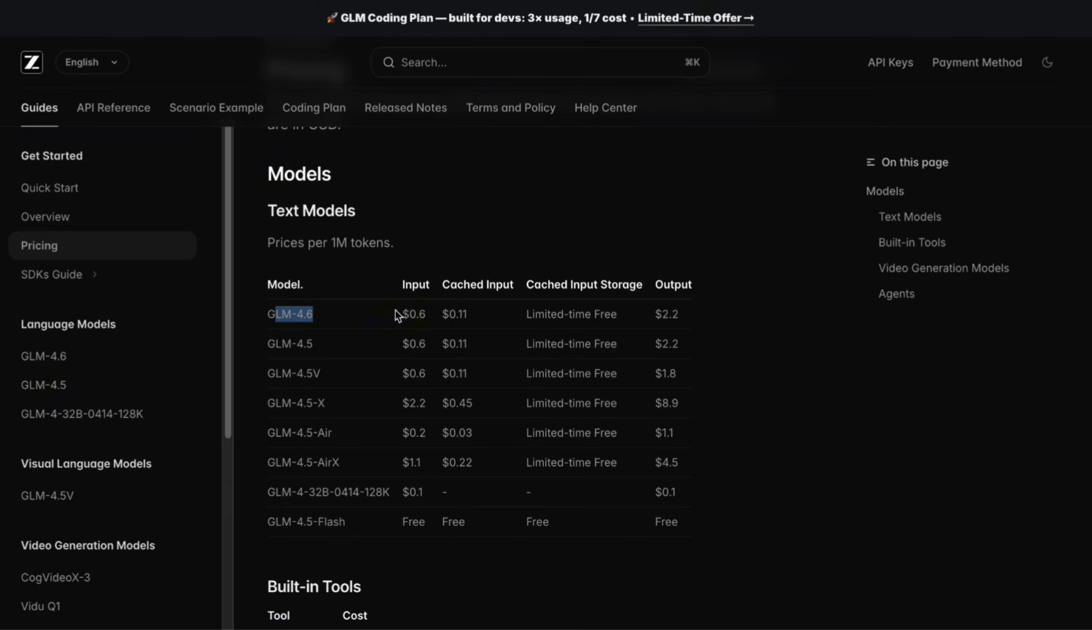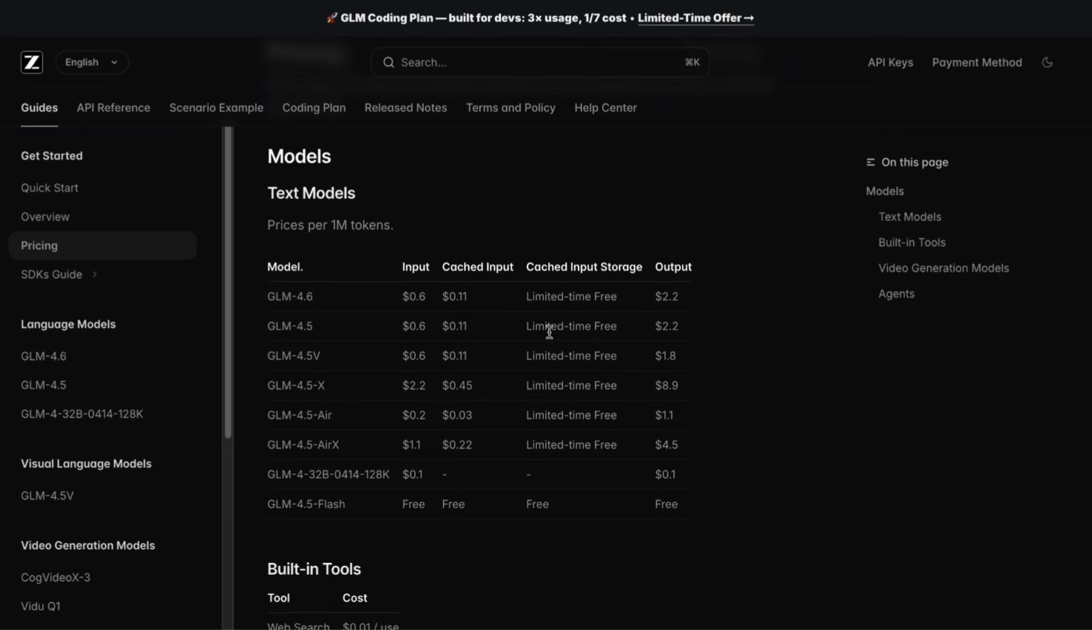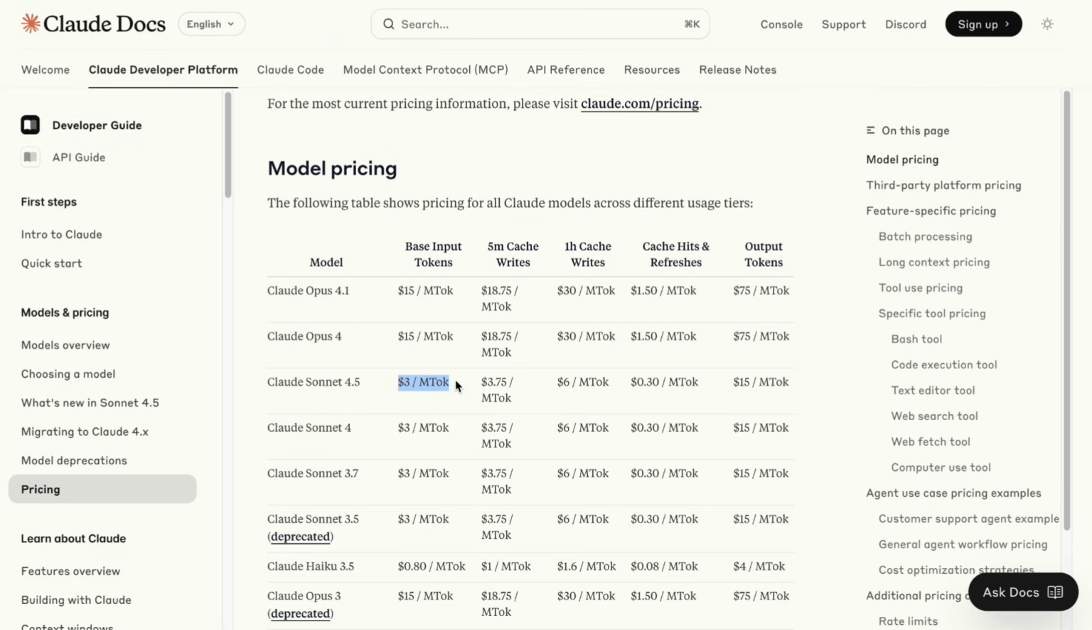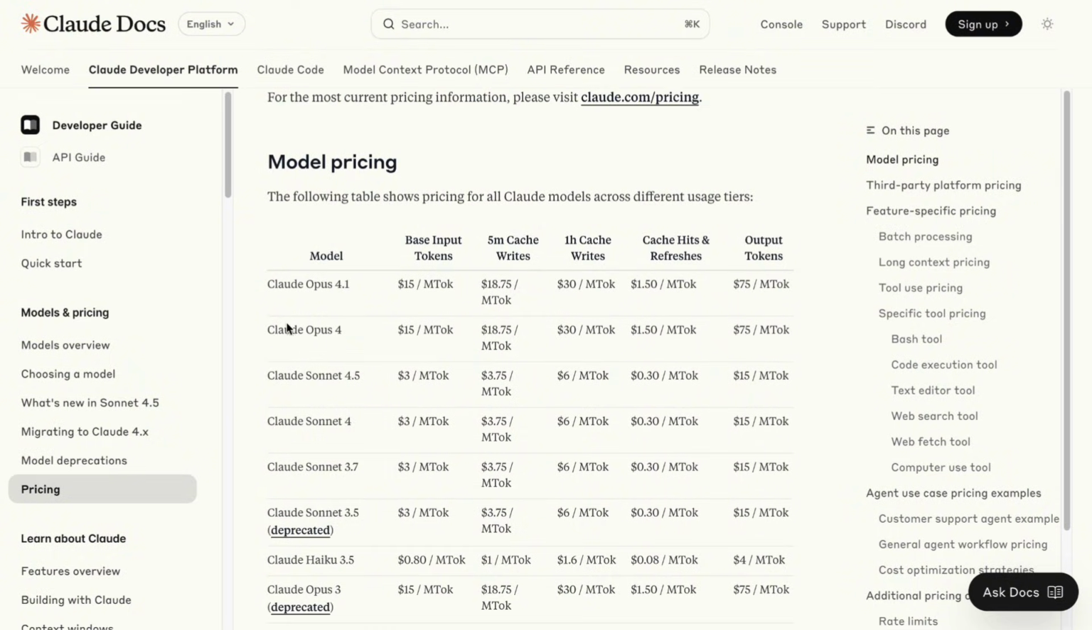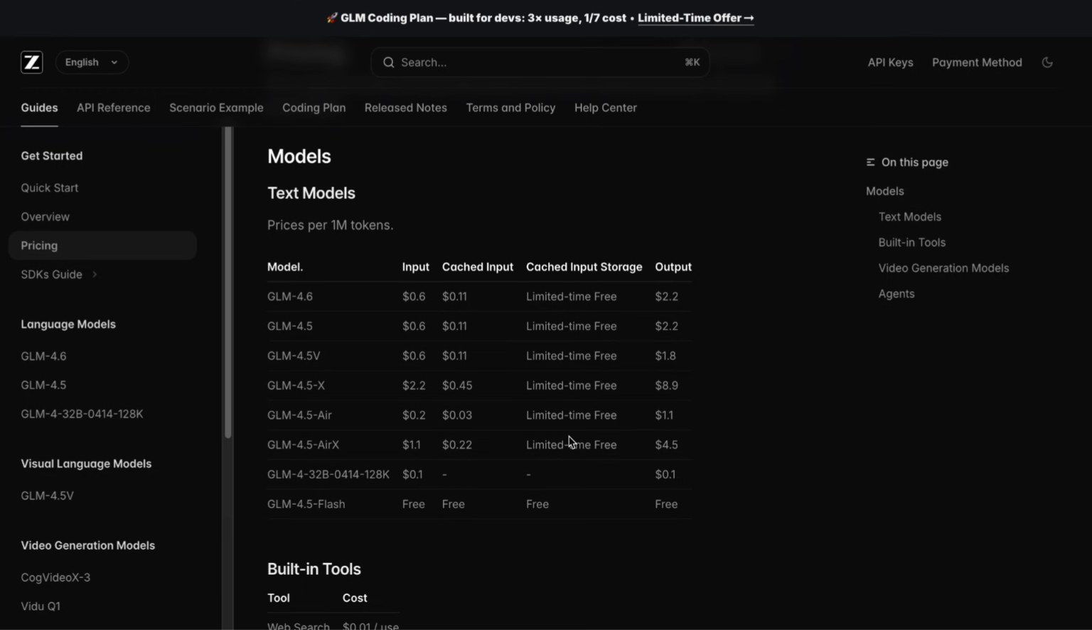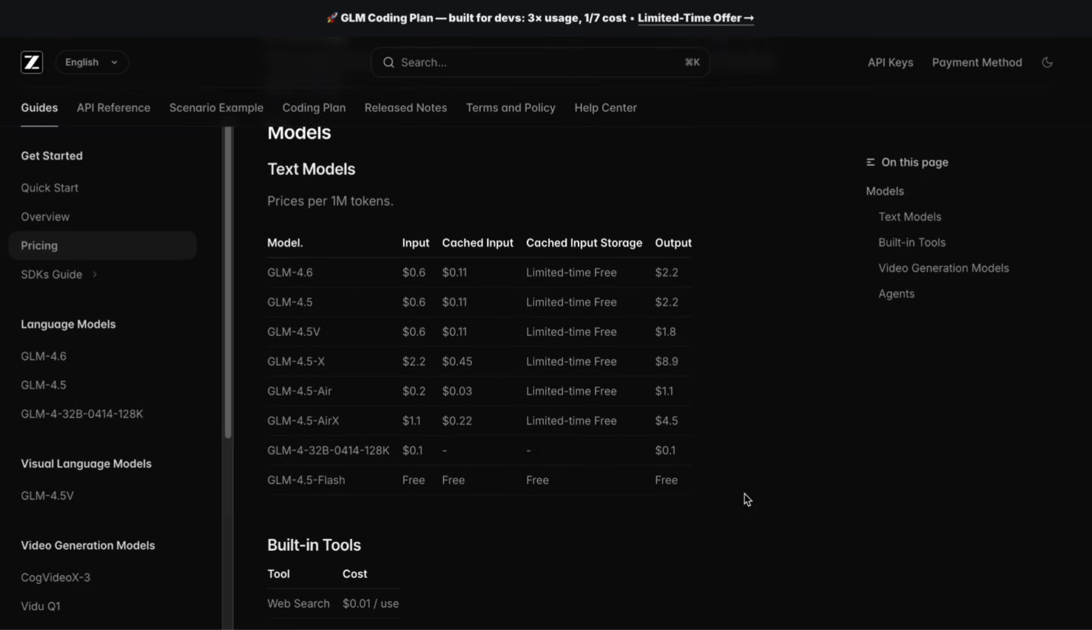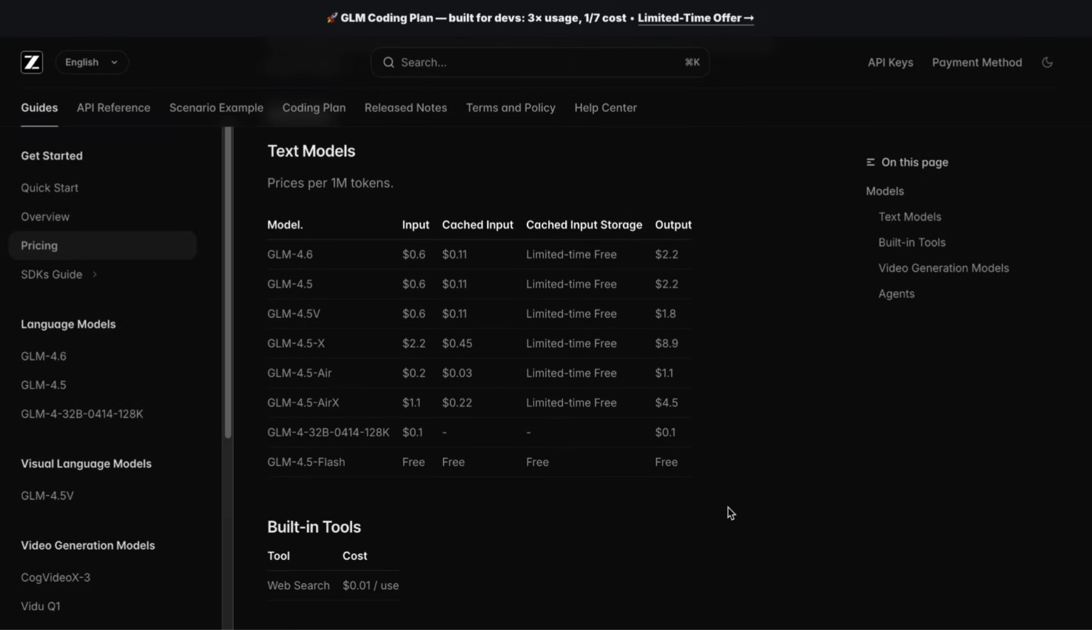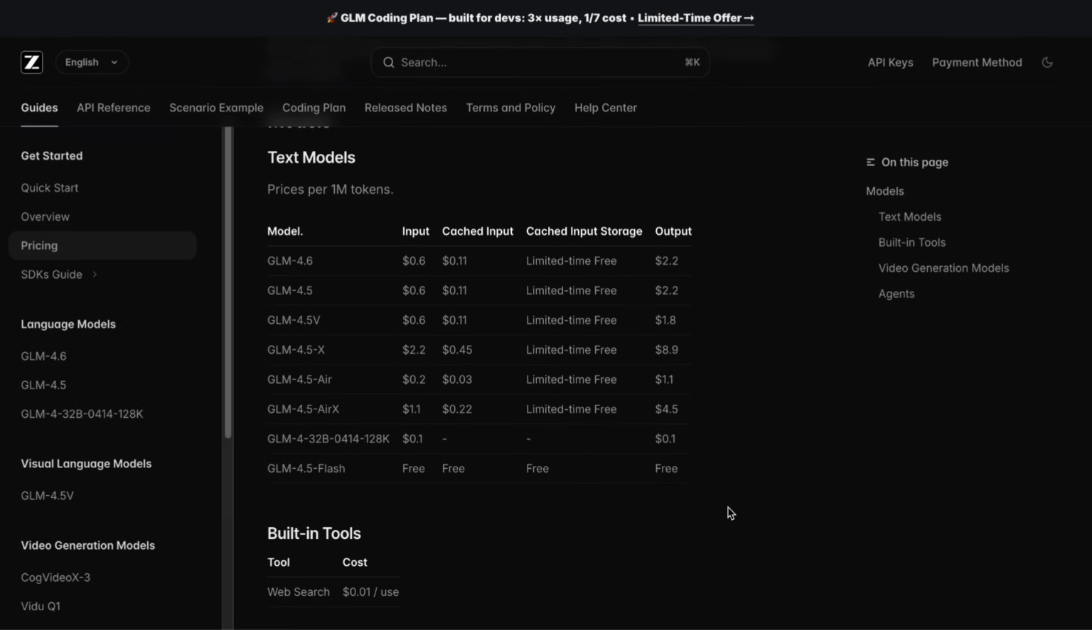GLM 4.6 costs about 6 cents per 1 million input tokens, and for output you are looking at around $2.20 per million tokens. Now compare that to Claude Sonnet 4.5, which is charging $3 per million input tokens and $15 per million output tokens. We are talking about a price difference of like 7 to 20 times depending on how you calculate it. That's massive, especially if you are running high volume applications or doing a lot of development work.